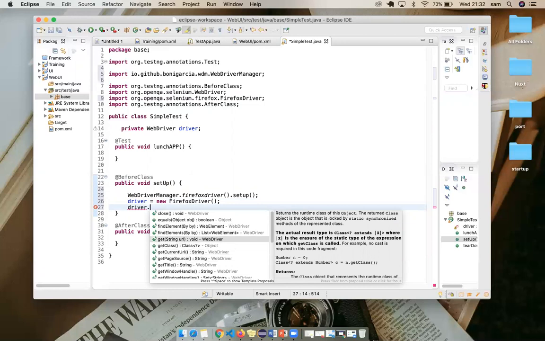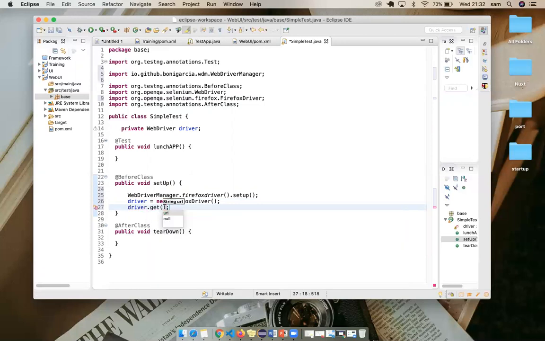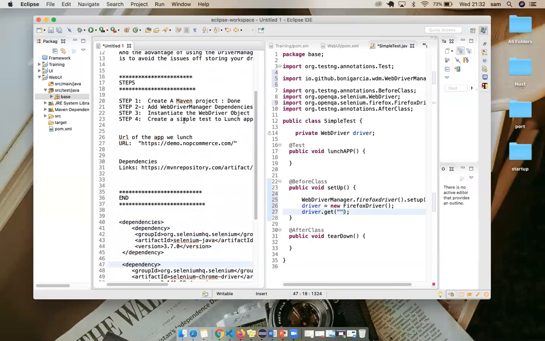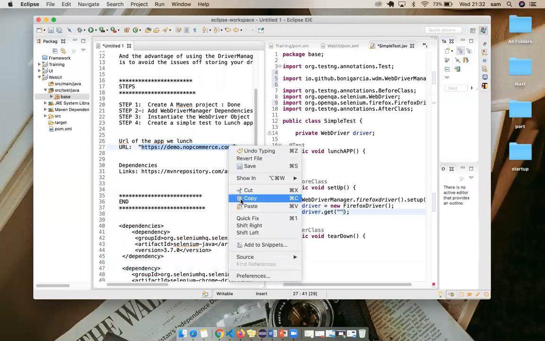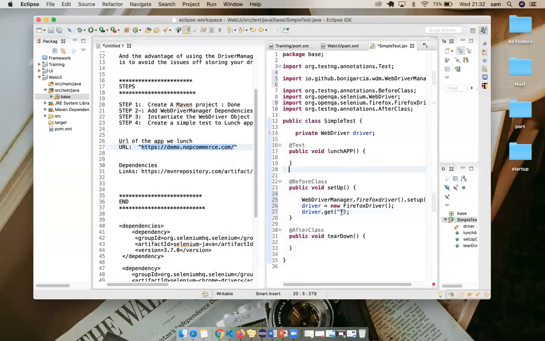Now let's get the URL of the page we want to open, with the .get method. So now this is the directory. This is the page we want to open today. Just a simple test for us. Let's copy this and put it in here.